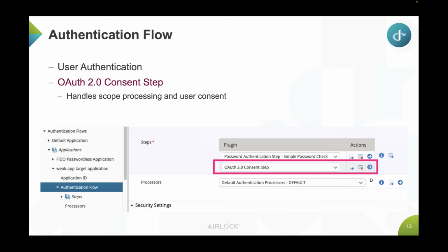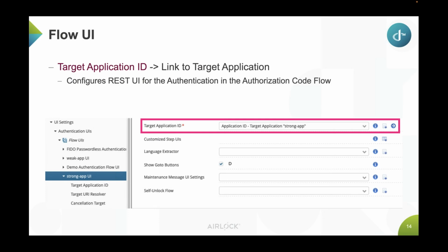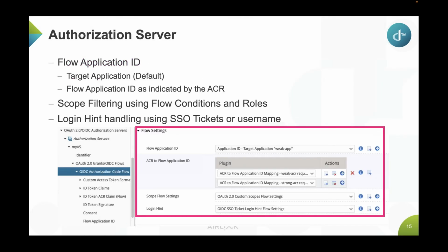The second thing you need to do is the authentication flow. It must contain a consent step, otherwise scopes are not handled correctly, and of course the user is not shown a consent screen, so that's a must-have in the authentication flow. The flow UI is rather simple, as always with flows. If you want to use the single page application, the new login app, then you must have a flow UI configured. And last but not least, there is the authorization server.